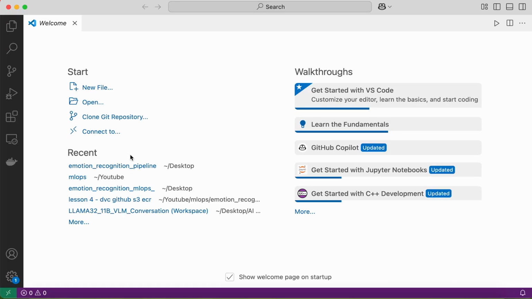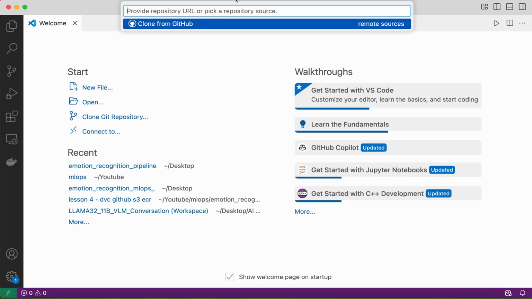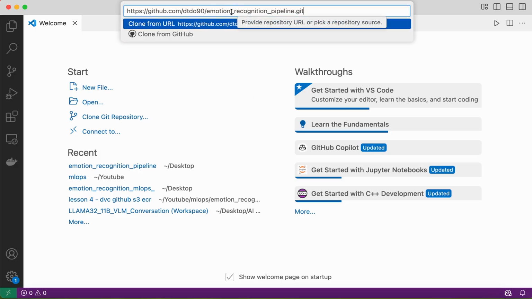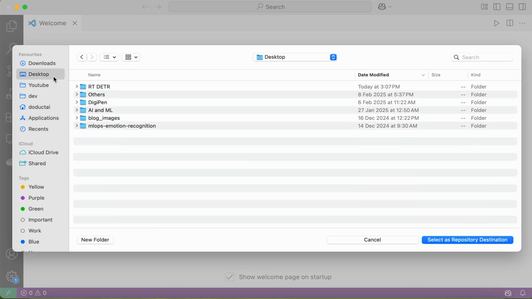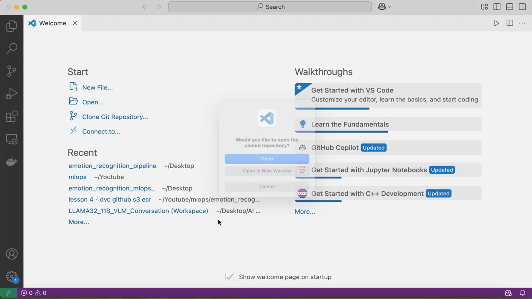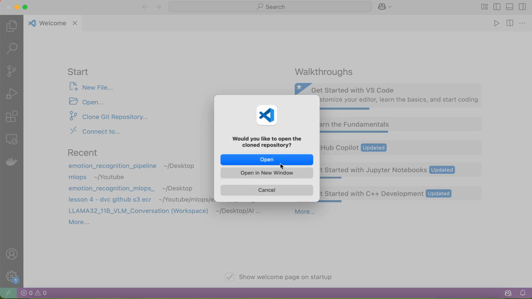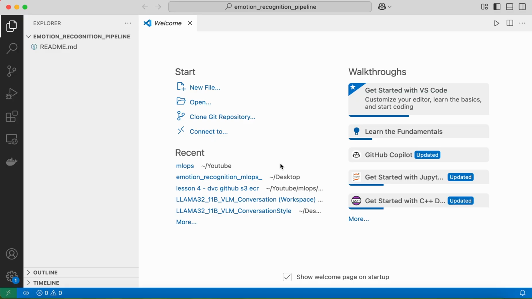Next, we will open VS Code and clone this repository. We will paste the address that we copied just now, hit enter, and choose the location on the local computer that we want to save the repository. I will choose desktop. Okay, let's open it. Here you can see there is nothing inside except for the README file.